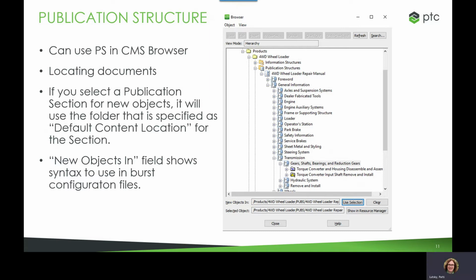As well, as we'll see in a moment, the new objects in field can be handy for those of you that are familiar with burst config files. Now, burst configuration files are the way that you set up how new objects get created when you create a new object from Arbortext Editor. I'm not going to go into the details of burst configuration files. That could be a whole other webinar, and let me know if that's something you might be interested in. But the syntax would be what you would use if you wanted to use a publication structure in a burst config file.